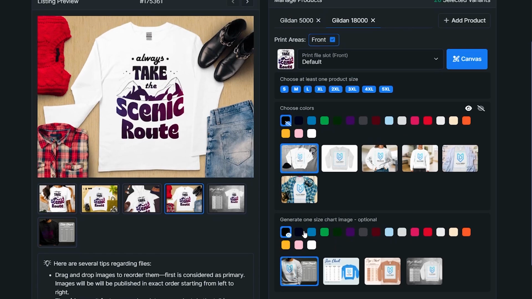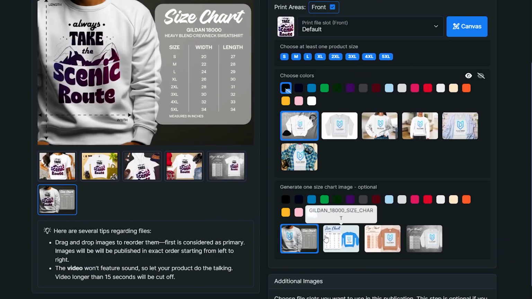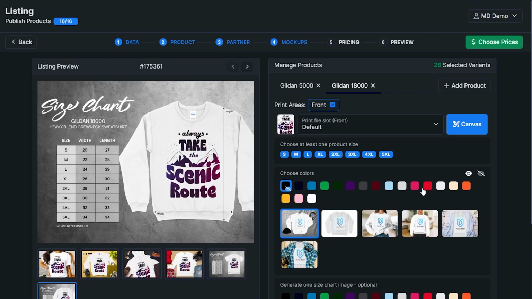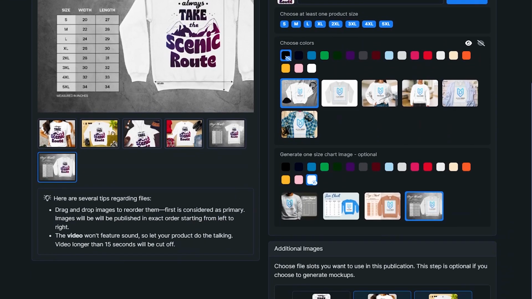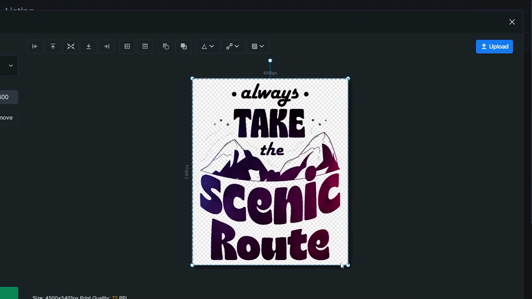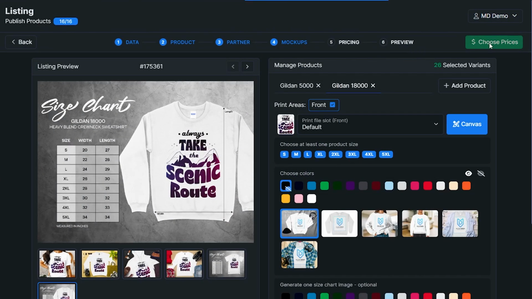Super handy feature. Within MyDesigns, the size chart for the sweatshirt still would need to be configured. So let's change that to white and to this option as well. Right, so I think this gives you a good overview of this specific step. It takes a little while to get used to the different buttons, but once you've done it a few times, it's very quick. You've also got the canvas system built in. So if your design placement is slightly off, you can open the canvas system and readjust it right here if you want to. Next step is choosing prices.